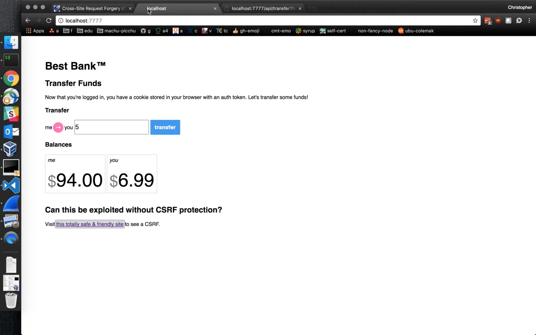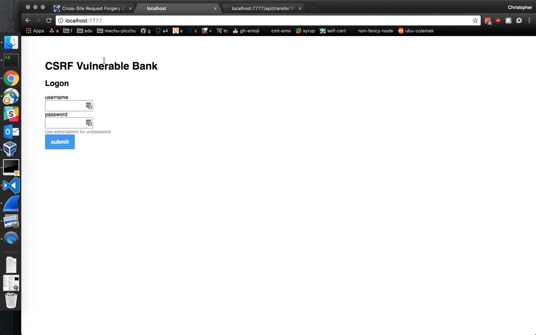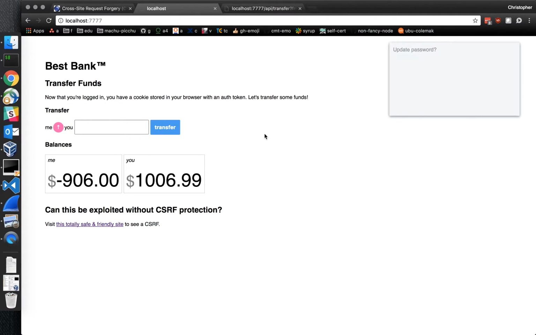So if we go back to our vulnerable website, and because I'm a shortcutting web developer, shame on me, we have to relog on, and I can see, sure enough, I'm down $1,000 from where I was a minute ago. Okay, so that's the basic premise of a CSRF attack. How can this module help prevent your website from being vulnerable?